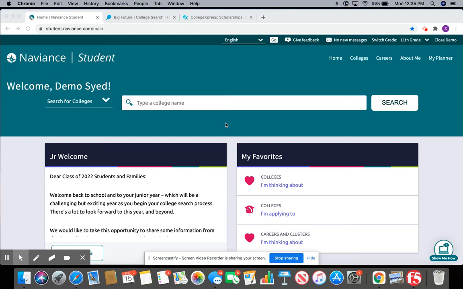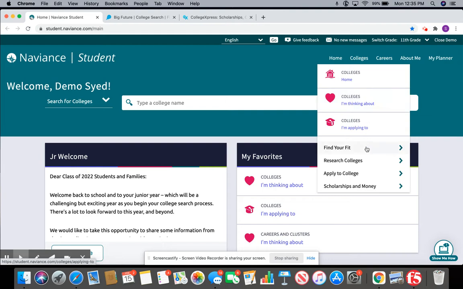cps.edu/Naviance, as long as you are logged into your Google Chrome account, you will be able to log in directly into Naviance by hitting student login. Once you click on student login, this will be your home page. So to start your search with colleges, you would click on the college tab. And then you would start with going to find your fit.